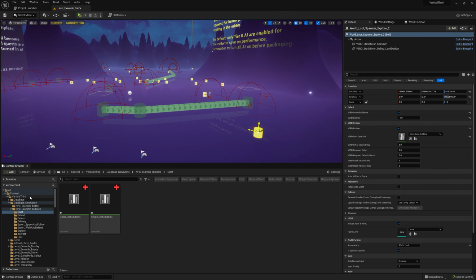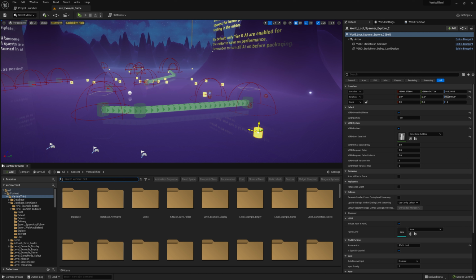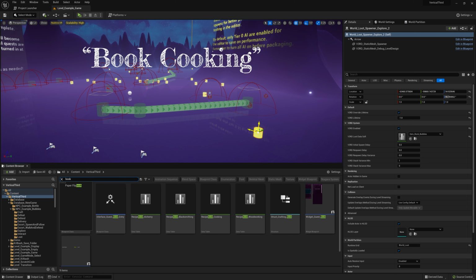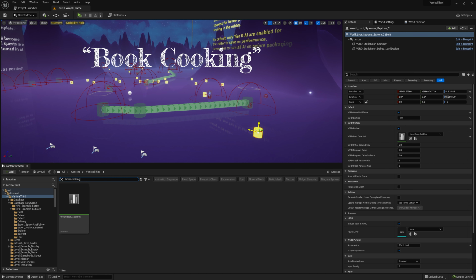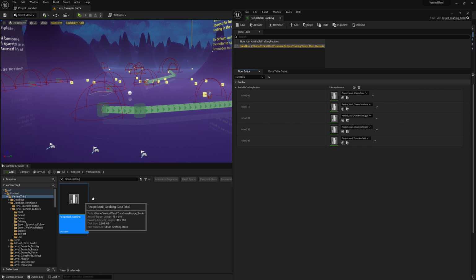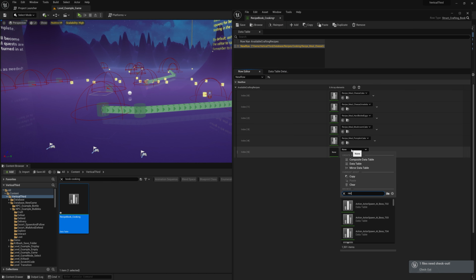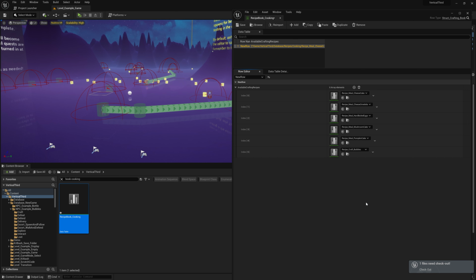Now we need to add this recipe to the recipe book. Click on the VerticalThird folder and search Recipe Book Cooking. Double click to open it. Let's add an entry. We'll search for recipe craft bubbles. We can close this out now.